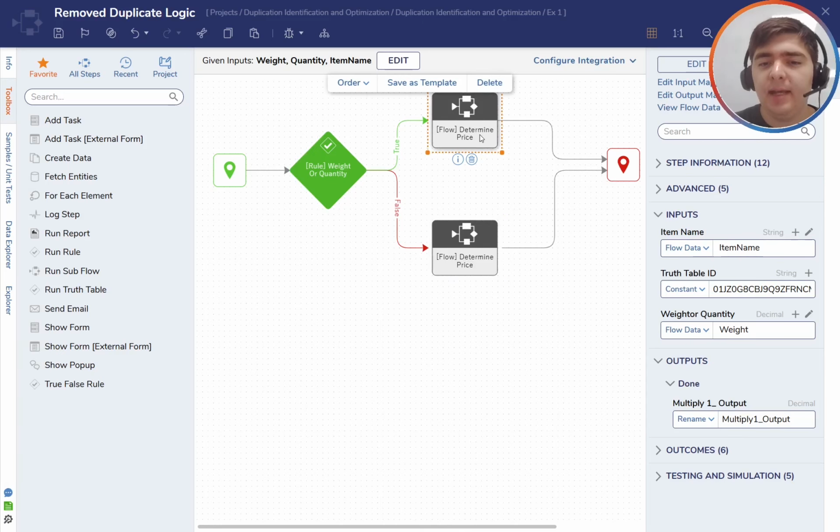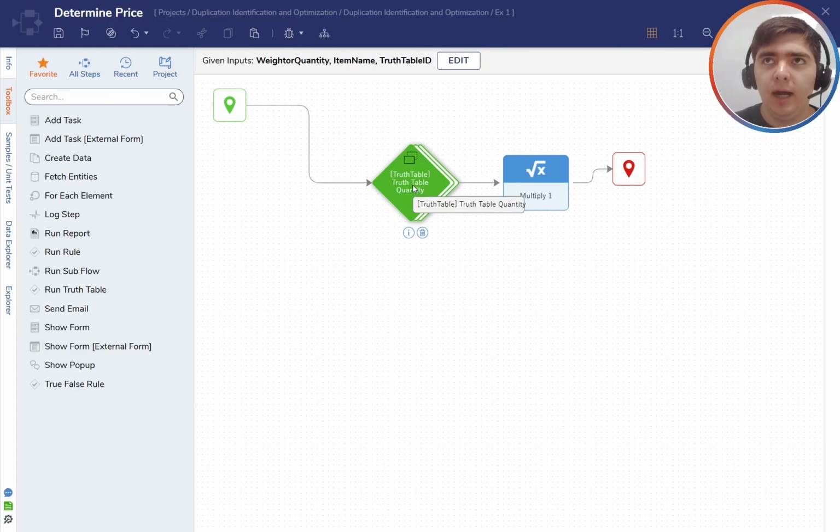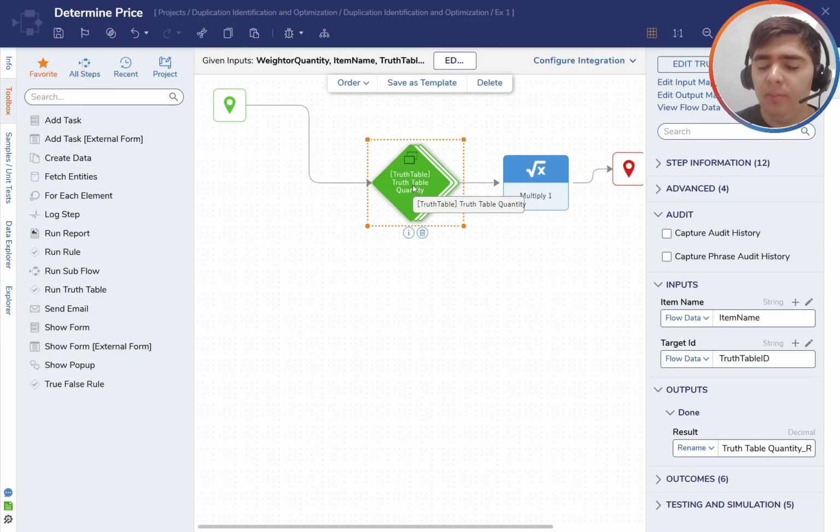So this is the exact same process. These are not two different subflows. This is the exact same subflow. I've just changed what my inputs are to it. And now I can run the same process for both.